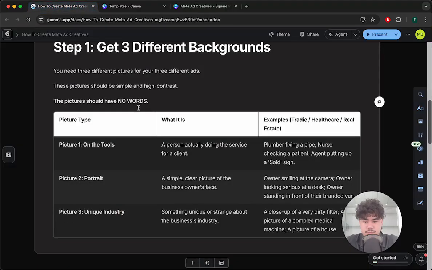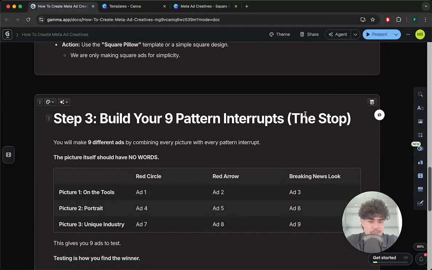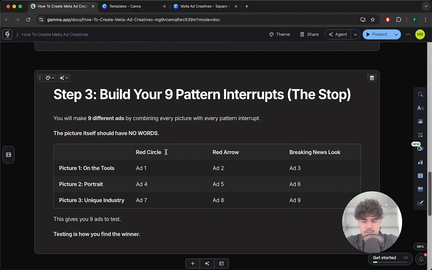So then what we want to do is build the 9 pattern interrupts, right? So we need to combine every picture with every different pattern interrupt. So the picture itself should have no words, right? So pretty much you want to make these 9 ads with the different variations, 3 times 3, right? So the 3 different ones are the red circle ad, the red arrow ad, and the breaking news look. So this gives you 9 ads to test, and testing is how you find the winner.